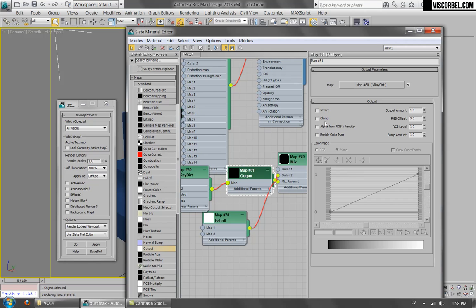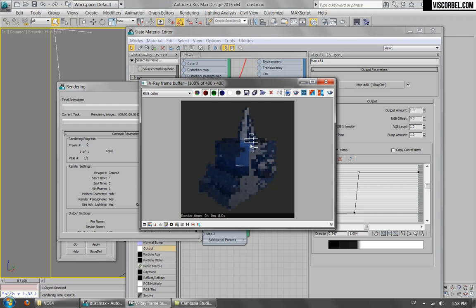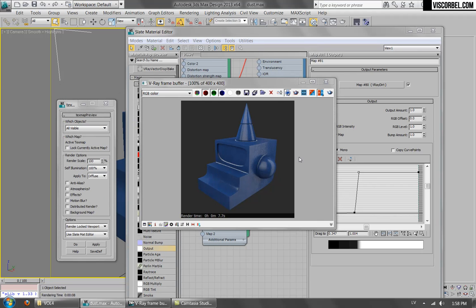Okay, let's enable color map and add 2 points here to this curve. Make the whites brighter, darks darker, and the dust is stronger and more concentrated along the edges. Okay, so that's how you do it, and that's how you add some dust to any other material.